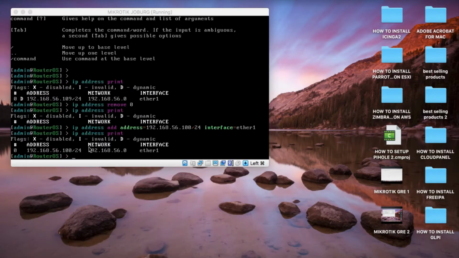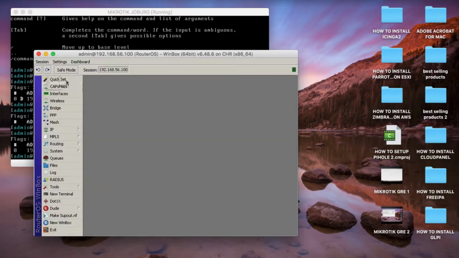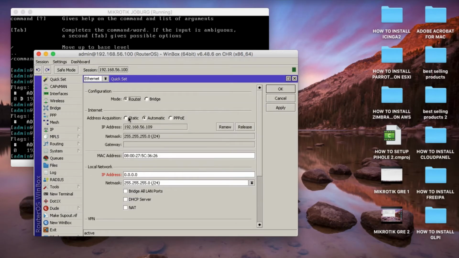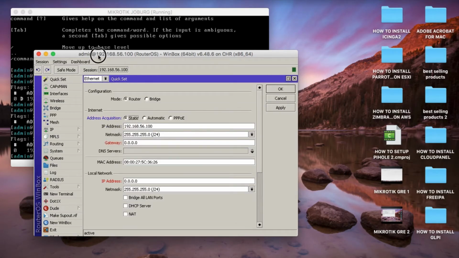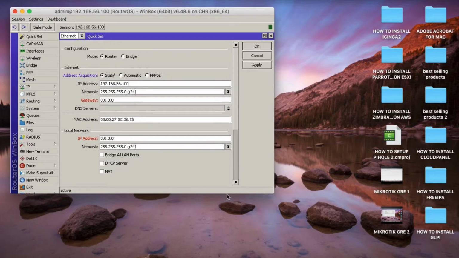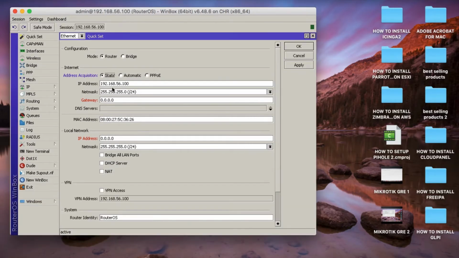And then once you've actually logged in, click on quick set, set the address acquisition to static. Then I'm going to set the gateway to 192.168.56.1. Then on the DNS servers, that's going to be 8.8.8.8. Then on the IP address, that's going to be 192.168.10.1. It's going to be a /24 address, and then you need to click on bridge all LAN ports, DHCP server, and NAT.